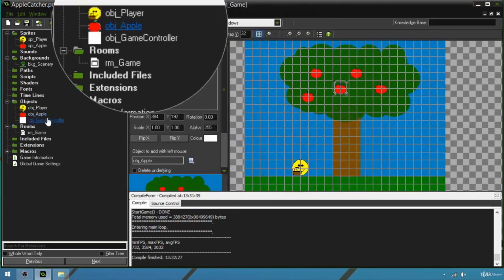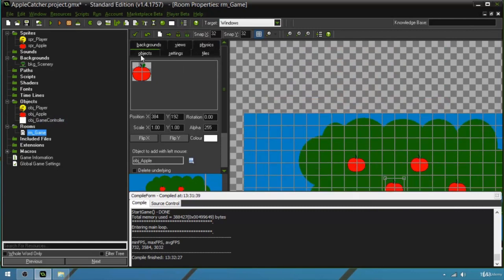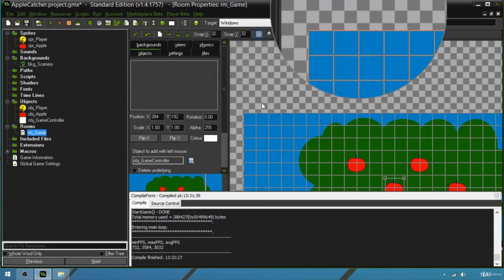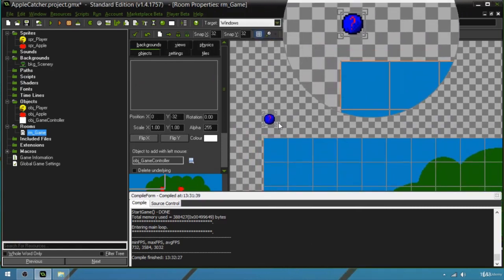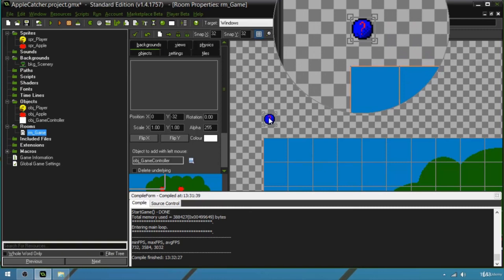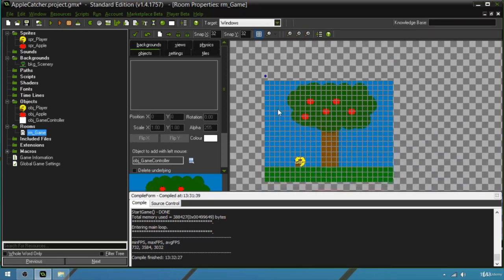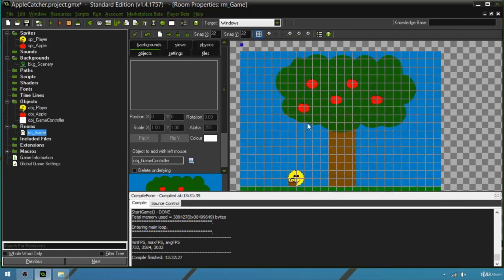And before we write any code to it, let's go to our game room here. In the Objects tab, we're going to select the game controller, and we're going to click here on the top left. You're going to see a blue circle with a red question mark. It's just because it doesn't contain any sprite, so it works like that. Still, you need to have it in your room for whatever code you write in the game controller to run.